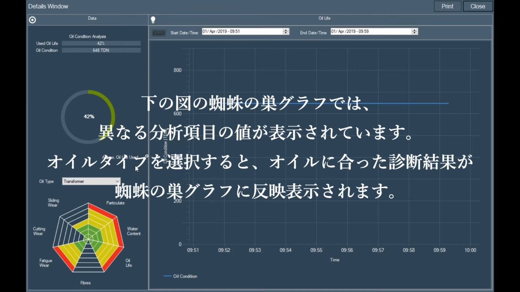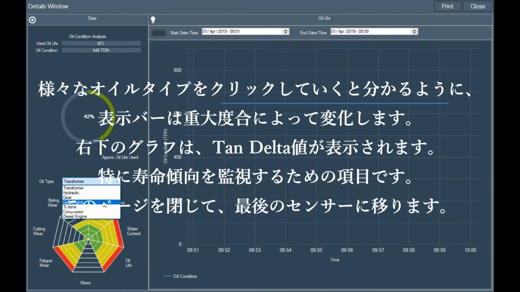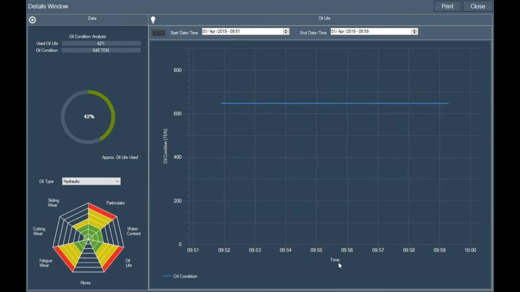We can actually interact with the spider graph by selecting on different oil types. As you can see, as we click through various oil types, the bars are changing as severity differs. The graph on the right displays the tan delta number against the time. This is specifically for monitoring the trend. We will now close this and move on to our final sensor.